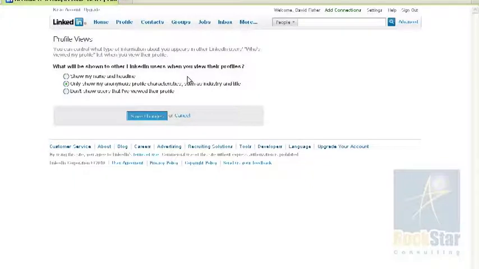Now, there's three settings that you can choose here. The first is to show your name and your headline. The second is to show just an anonymous profile. This means it just says your industry and your title. Or you can choose to not show any information when you visit somebody's profile. And again, it's really dependent upon how you're using LinkedIn.